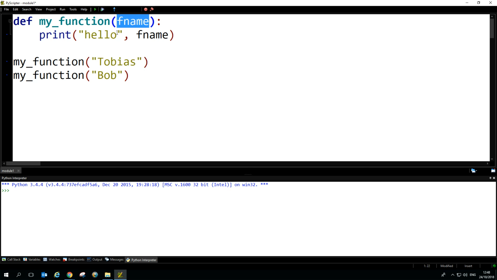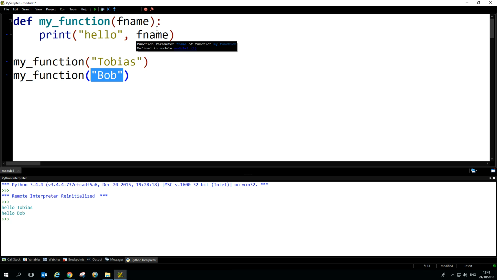So then when this function runs and it says print hello fname, fname's Tobias. On the second function call, I'm passing Bob instead. So then this function is going to print hello Bob instead of hello Tobias. Okay, so these parameters, you can have as many as you want, separate them by commas.